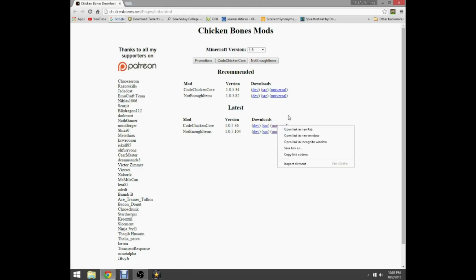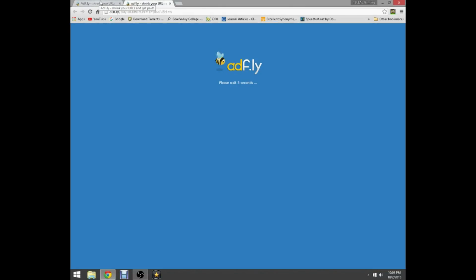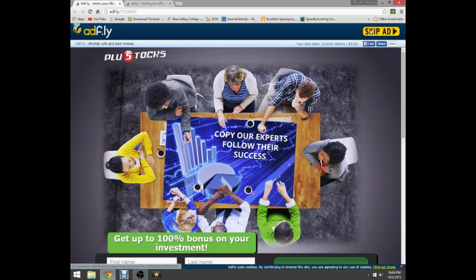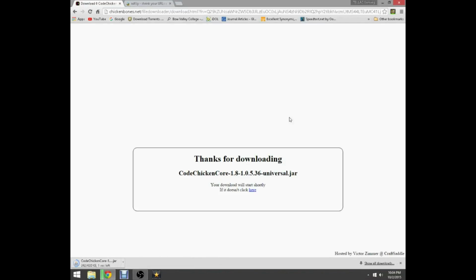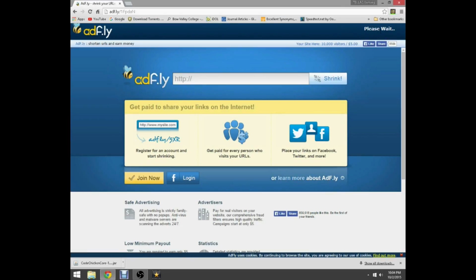Right click universal for that mod, and then click open link in a new tab, or you can click that with your scroll wheel. Once you click universal for CodeChickenCore and Not Enough Items, you will be sent to an AdFly page. You either have to wait 5 seconds just once, or 5 seconds twice. Usually for CodeChickenCore you wait 5 seconds, but for Not Enough Items you wait 10 seconds all in all. Once you have waited, it should say skip ad or something like that.